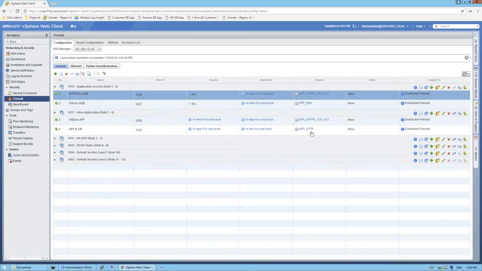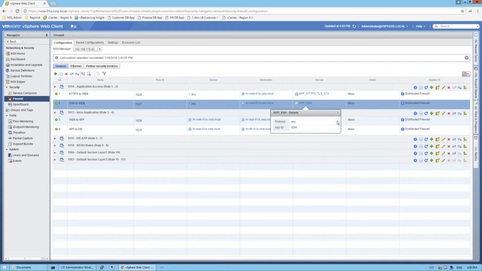The first one I've called Application Access, and I've added a few rules that allow access into the application, such as HTTPS to the web tier, as well as SSH. When we look at one of these service objects, we can see that we are matching on the HTTPS TLS version 1.2 application fingerprint or the SSH fingerprint for the second rule.